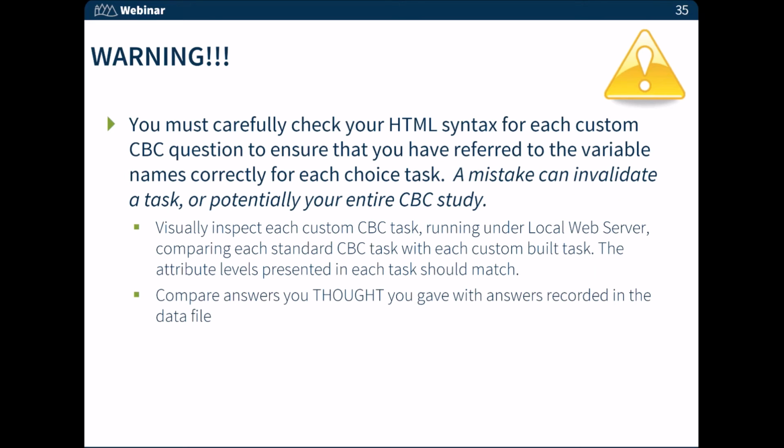A strong warning: please be careful about checking your HTML syntax for each of these custom CBC questions to make sure that you're showing things right. If you make a mistake and you are referring to the 4th CBC task when you're actually collecting data for the 5th CBC task, for instance, it's going to throw everything off. Our design is going to think it was the 5th one, but you actually showed the 4th one, and so it can make your designs very imbalanced, and it can lead to significant problems when you're running your analysis. So please test your studies.